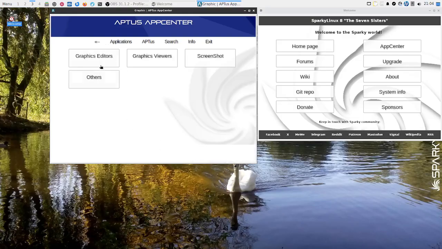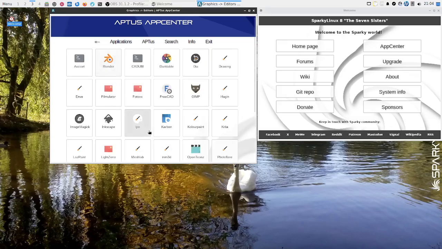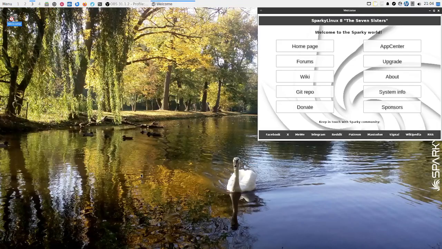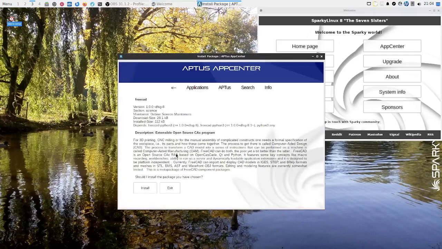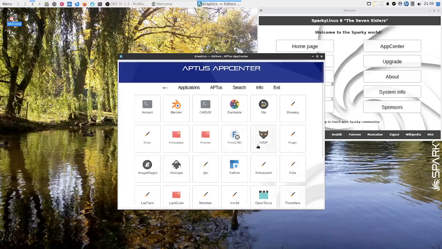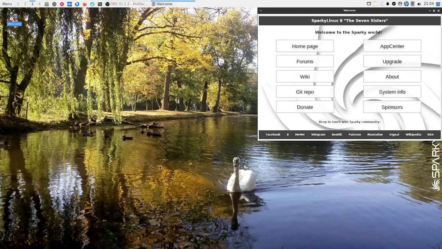What is graphics editors? GIMP? So they have FreeCAD. I don't know what version that is. But I have a photographic memory. I just have to think for a moment here. So, 1.0. Okay. Aren't they on 1.1 now? Don't know. Yeah. Oh yeah, GIMP. Is GIMP inside? No, it's not.